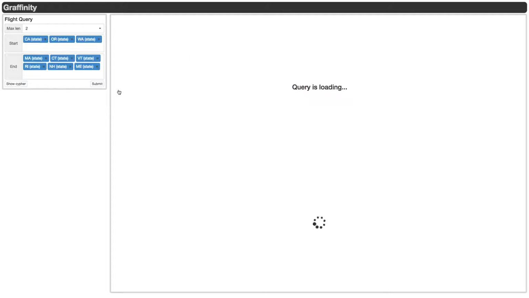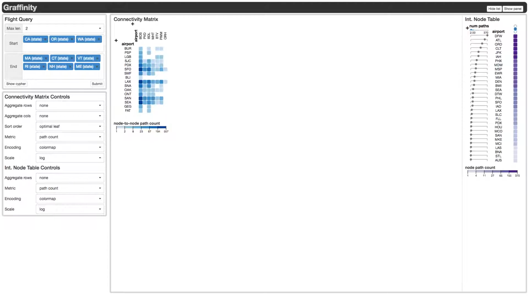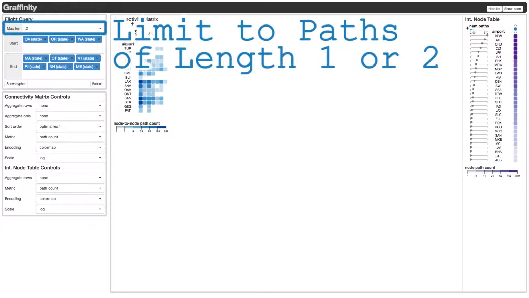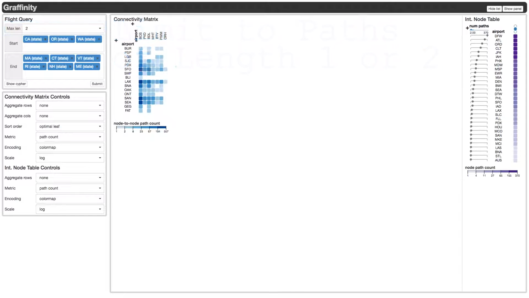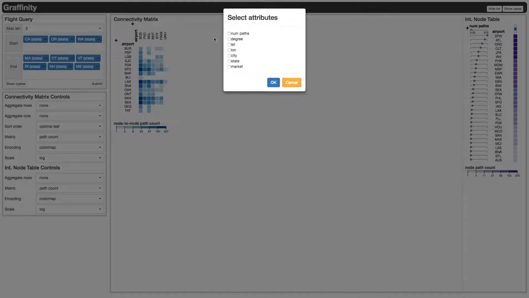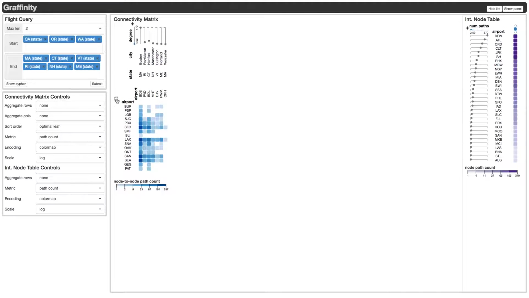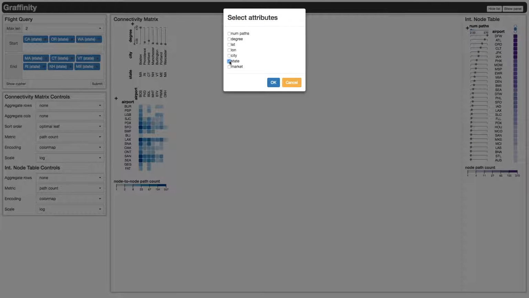Suppose we are interested in flights connecting the West Coast to New England. Here, we queried for paths connecting the airports in California, Washington, and Oregon to airports in New England. We limit the path length to less than 2 hops. The connectivity matrix displays the connectivity between these airports. Since airport codes are not very readable, we can display other node attributes, such as the city and states of each airport. We can also show the node degree of an airport, which provides context about how busy the airports are.